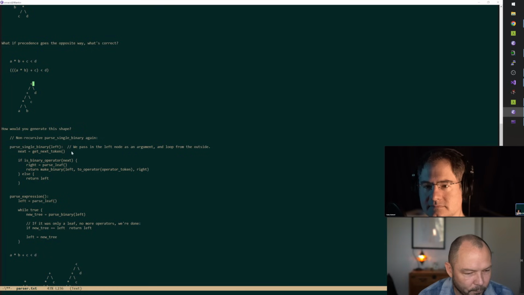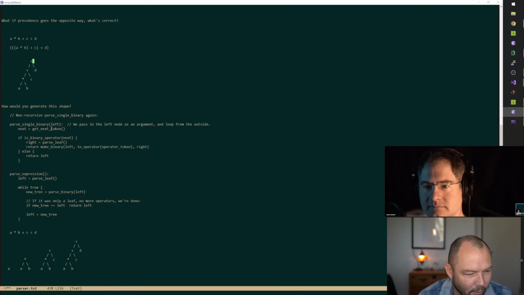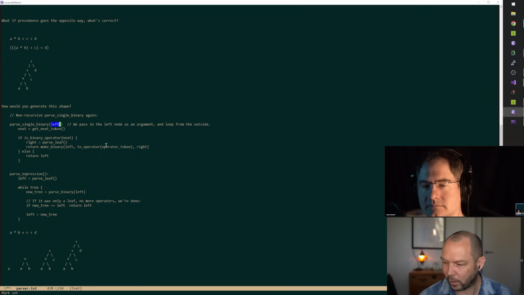I'm trying to remember what I did here. Okay, so here we have a version of parsing a binary tree where you pass in the left side as a parameter, and then you just keep calling this to get the times B plus C less than D, whatever, right? So you pass in the left, you say get the next token. If it's a binary operator, make a binary node. Otherwise, just return the left side. And this doesn't have to be a function. This could be inside a loop, but for clarity, I just broke it into a piece, right?